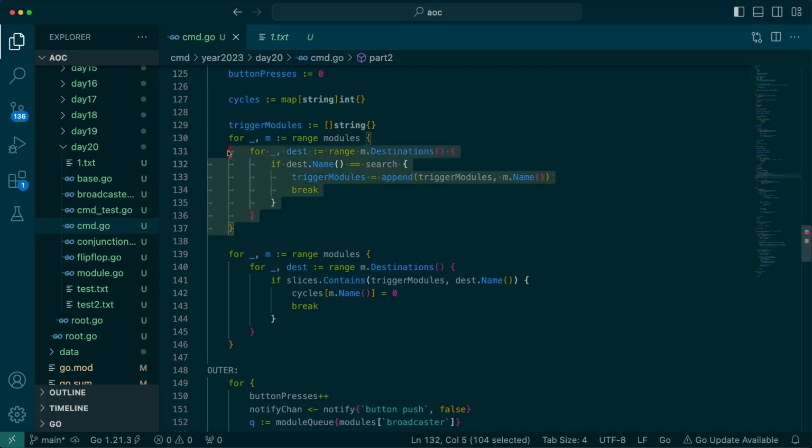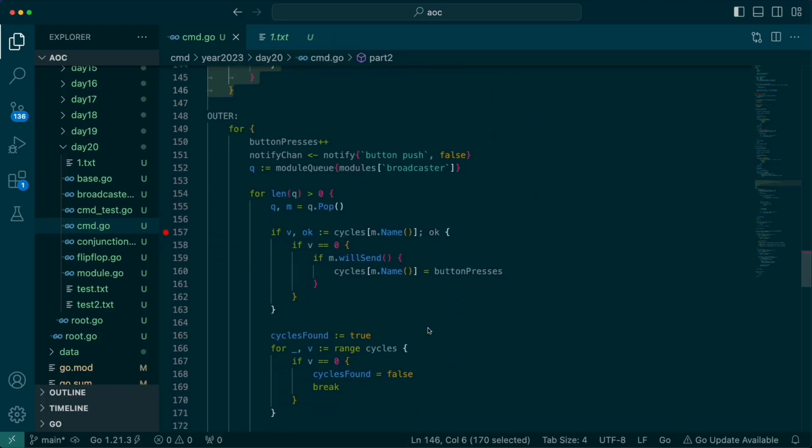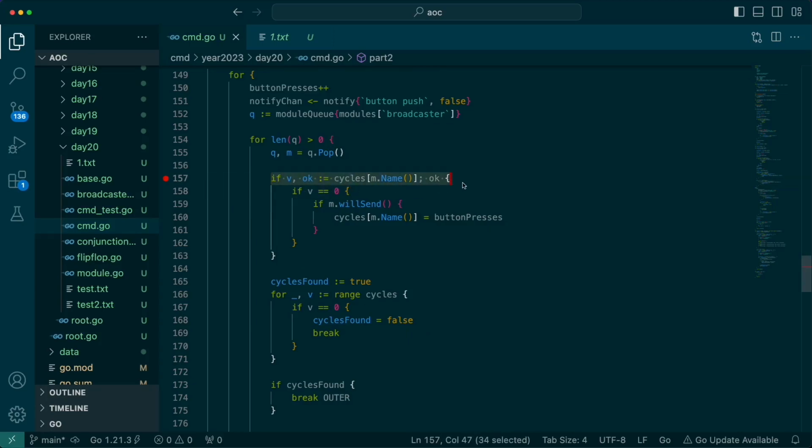So this is what this first loop does. It just gets the trigger modules, and then for each triggering module, it sets up the cycles. Then from the cycles, what we do on each button press is we check, hey, have we set that module in the cycle yet? And if the value is 0, meaning we haven't seen it before, then we just ask, hey, will it send? I was not very happy with this, but this was how I could inject and understand whether or not it's going to actually send a value, and that has to do with the way I structured it as interfaces and modules. And anyway, I digress. So we record the cycle and the button press.